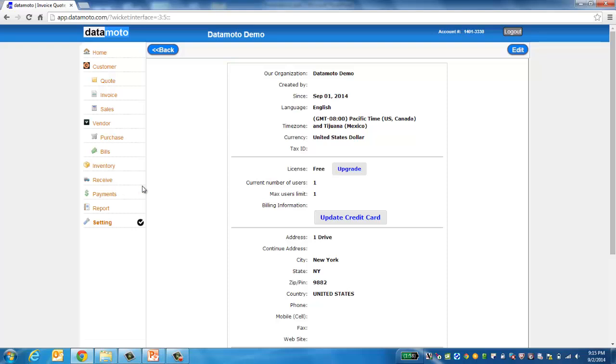That's your profile. At the beginning, all the accounts are set up as free. At any point in time, if you want to upgrade to a paying license, then you can simply click on upgrade and provide your credit card information.